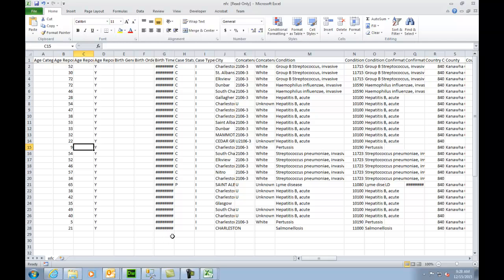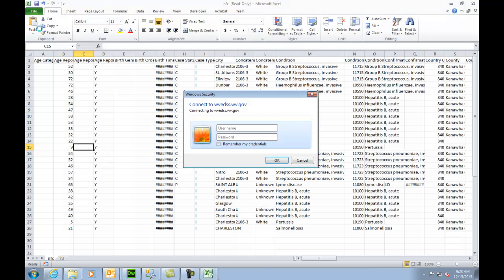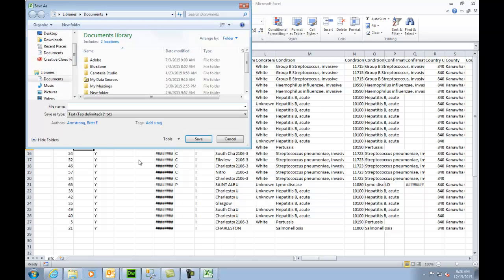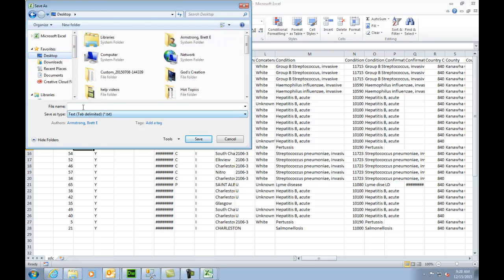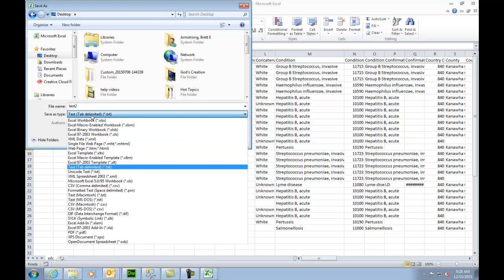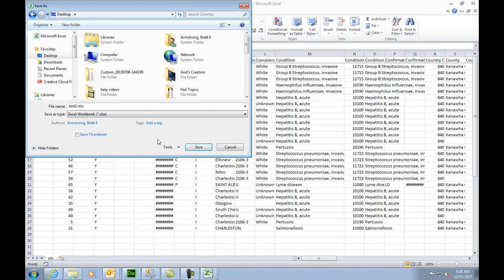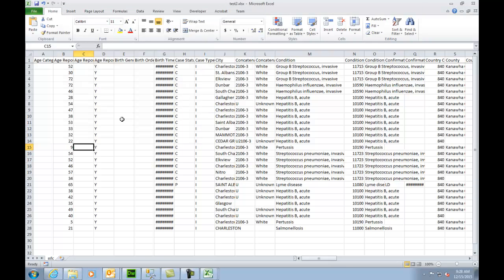Okay, so at this point you'll want to save your file, and to do that you go to the top, click Save As. Again, you may see a security pop-up, so just hit Cancel, and that may show up more than once. This is currently a CSV file, a text file, so we need to change the format of that. You will be typing in a file name, so I'll just call this Test2, and under the Save As type, click that and select the top option, the Excel workbook. Hit Save, and now you have your file.